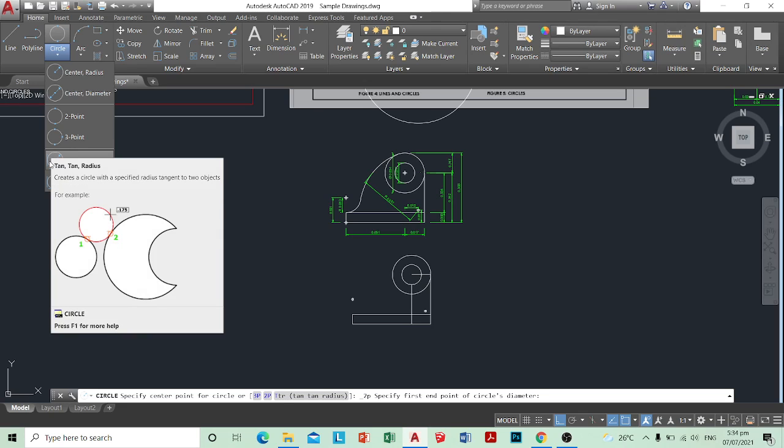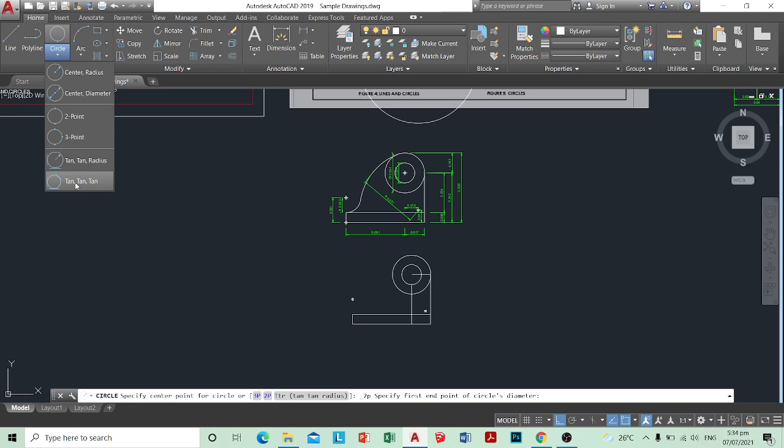Over here is tangent, tangent, radius, where if you know the two tangents of a circle, and then you enter in the radius. This is why dimensions are important. If we have two circles and you want to draw a third circle tangent to both those circles, we'll need the radius dimension. And unfortunately, I had to make up the dimensions because there are no dimensions over there.